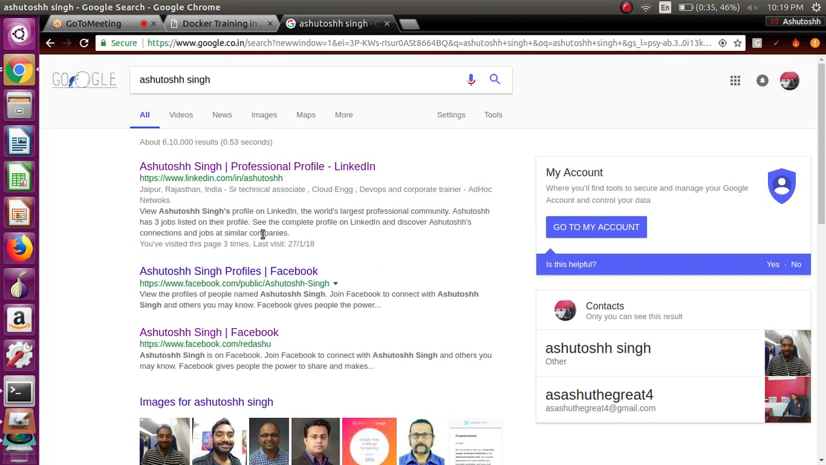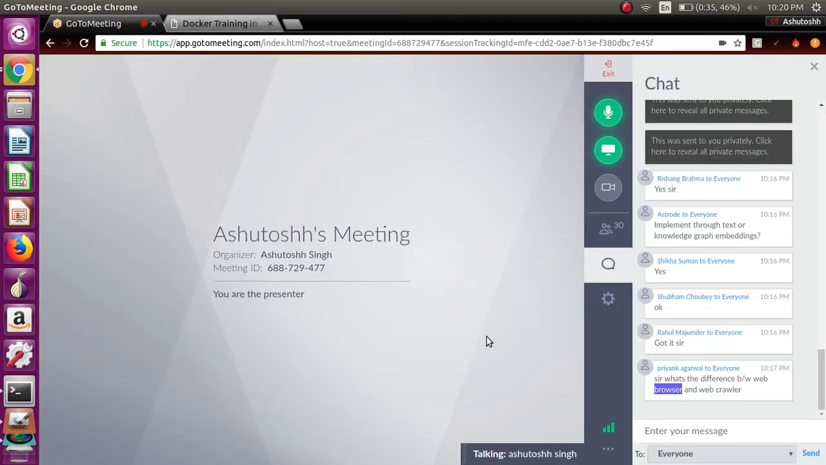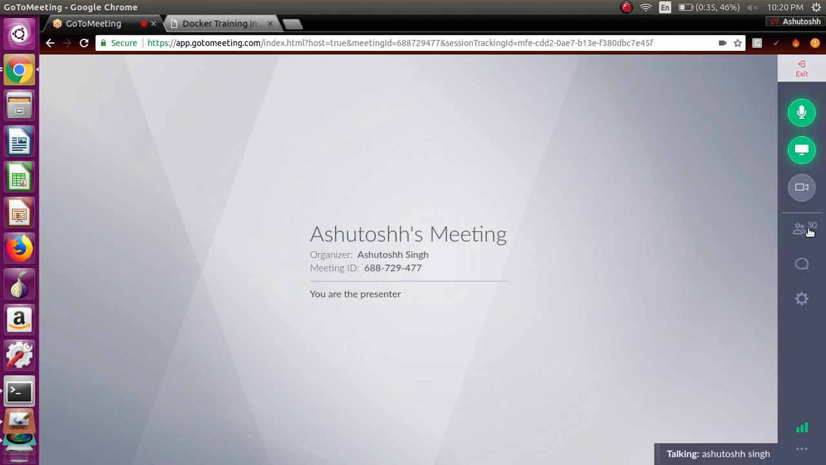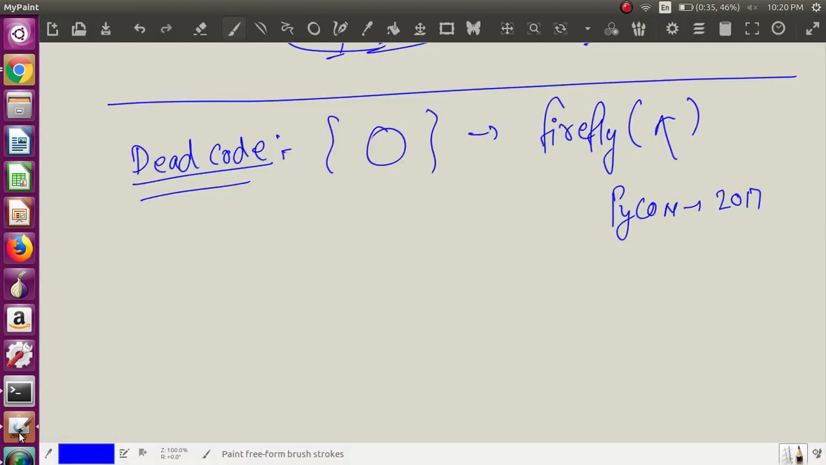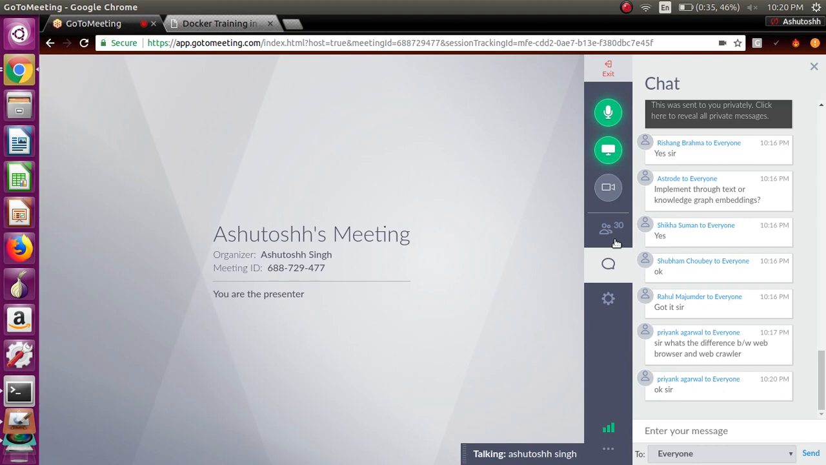The job of a crawler is to go to the Google database and pick data. A web browser is the means by which we can search, and a web crawler is the thing which takes your data, goes to Google or whatever search engine you are using, and takes the data for you. So this is how we can analyze the web crawler. I guess it's okay, perfectly fine.